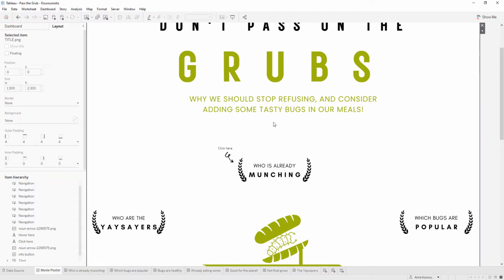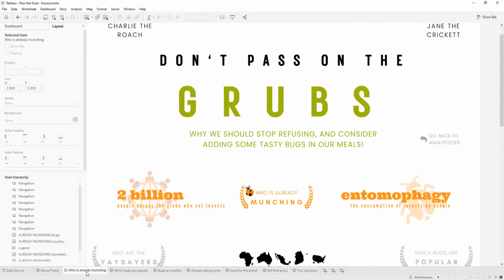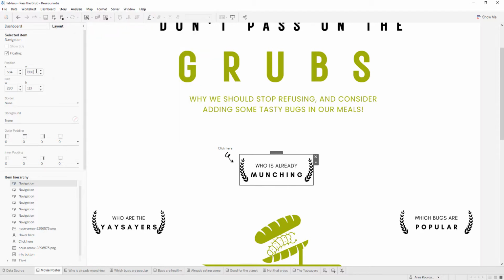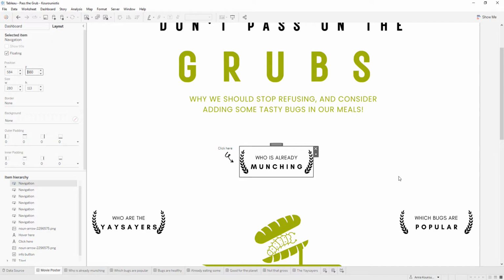But because I've built this previously, I know that the position is very specific, so I'm just going to go back to that second page to find the position number here. There we go. XY is 584, 660. I'm going to go ahead and plug that in. 584 and 660 for the Y coordinate. Enter. Now it's pixel perfect. Right? So you get the concept here.